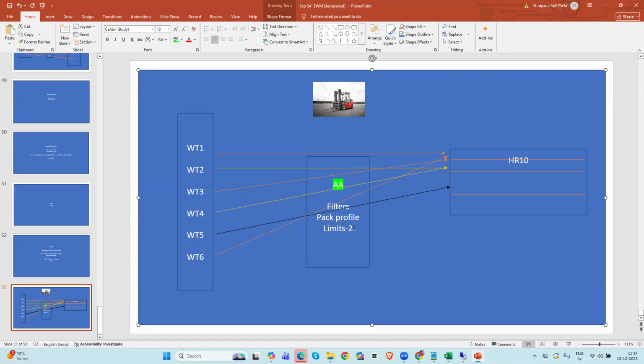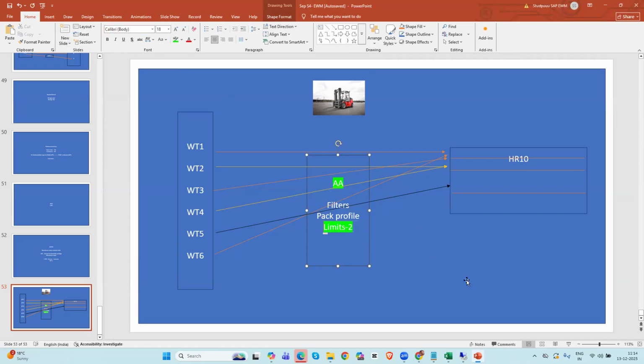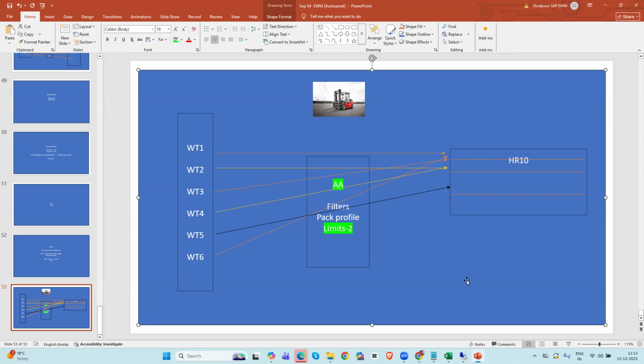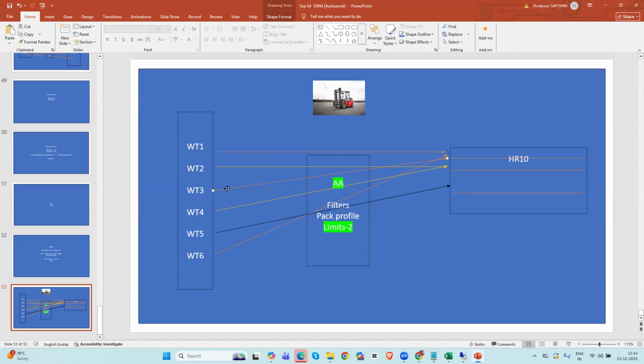Now tell me. Along with activity area, I activated limits also. Now, how many warehouse orders will the system create? Four. Good, excellent. The system will create 4 warehouse orders. First warehouse order contains how many warehouse tasks? Two. Very good. Second warehouse order? One. Third warehouse order? Two. And the final warehouse order? One. Got it?